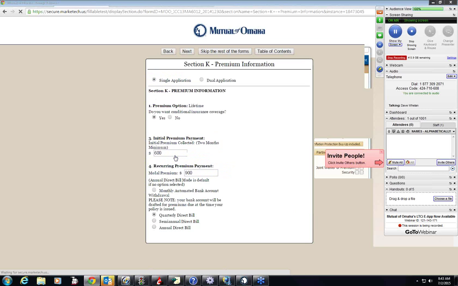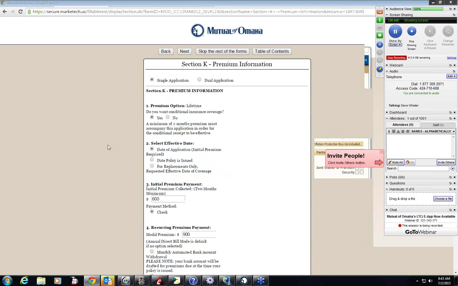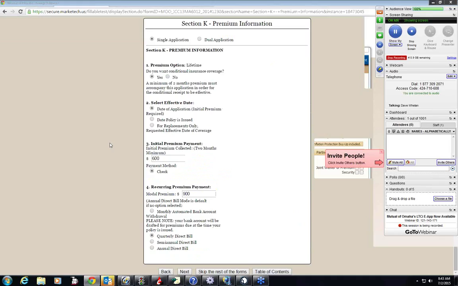Once you've completed the benefit selections, you'll be taken to a page where you complete information about the premium. You'll be asked if you want to have conditional insurance coverage, and what that means is if you say yes, and you want to have coverage from the date of application, you have to collect premium with the application. If you elect not to have conditional insurance, you're doing business basically like cash on delivery. The effective date of the policy is always going to be the date the policy is issued. So just keep that in mind.